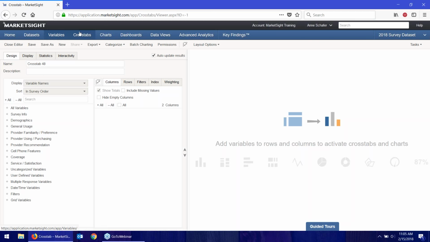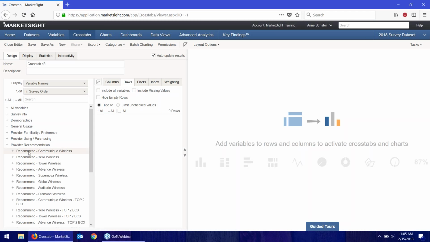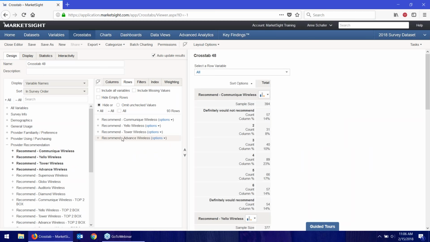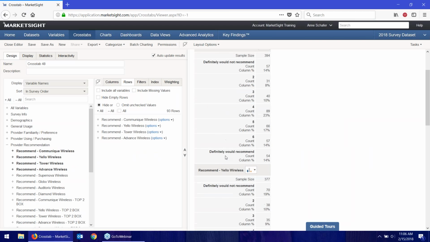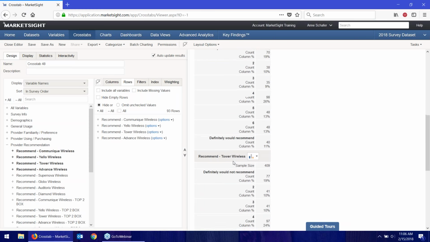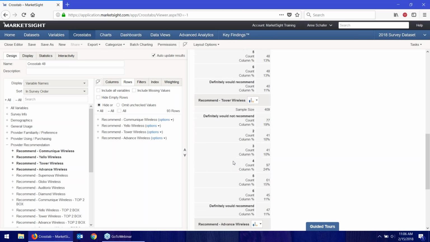Now, one of the things that MarketSight used to do, say, for example, we have these recommend variables about several different wireless companies. They used to come in as separate variables, and indeed they still do. And the way MarketSight would display those would be something like this, where I would see the company name in my rows. I would see a rating scale for that company. I would see another company name and another rating scale, and so on down the list.